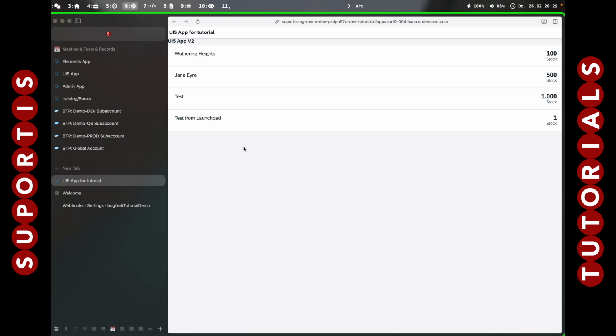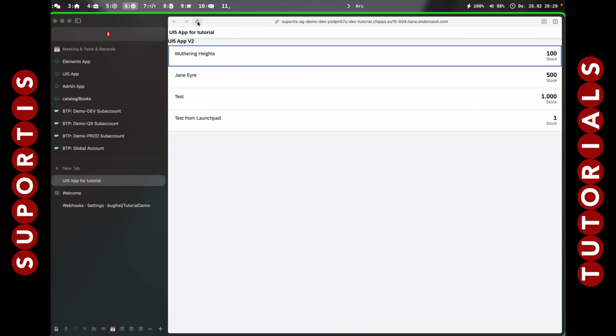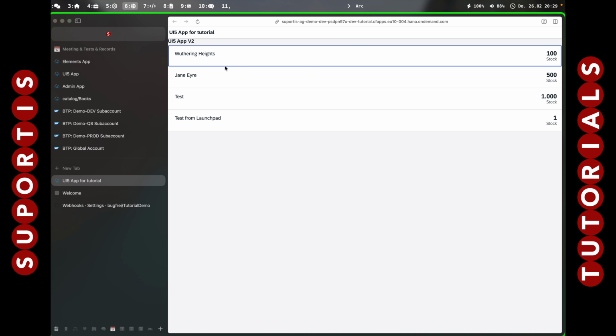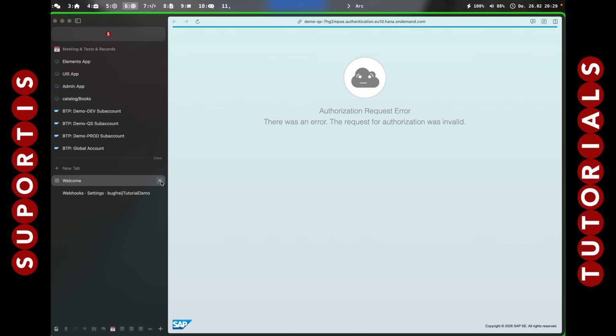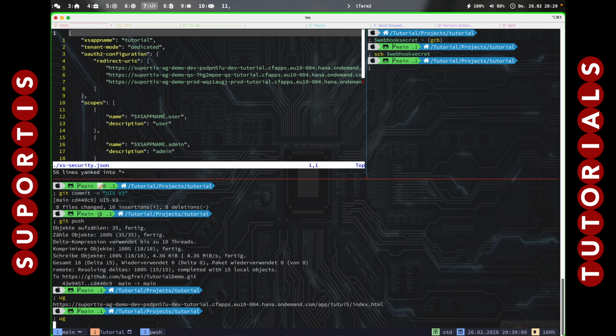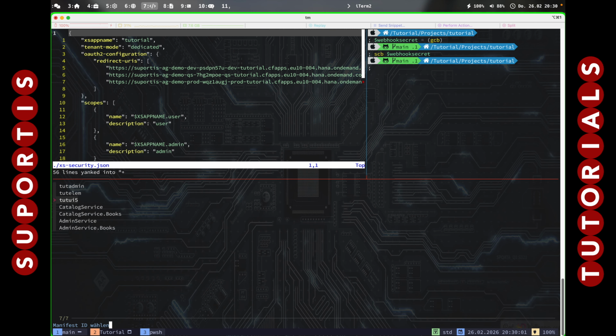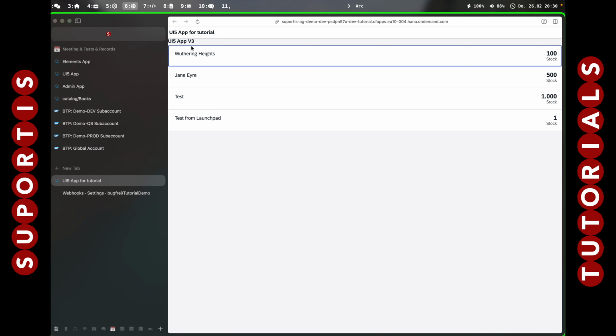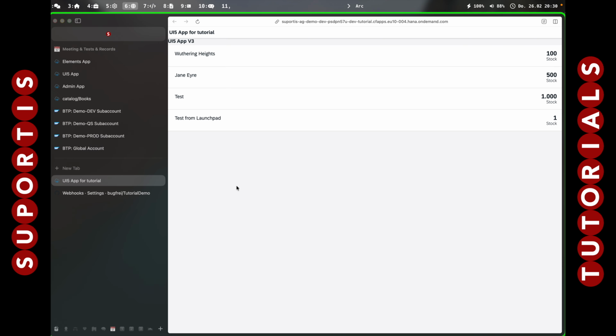After the deployment, we refresh the UI5 app. When it doesn't work, you can open it again. And we see version 3.